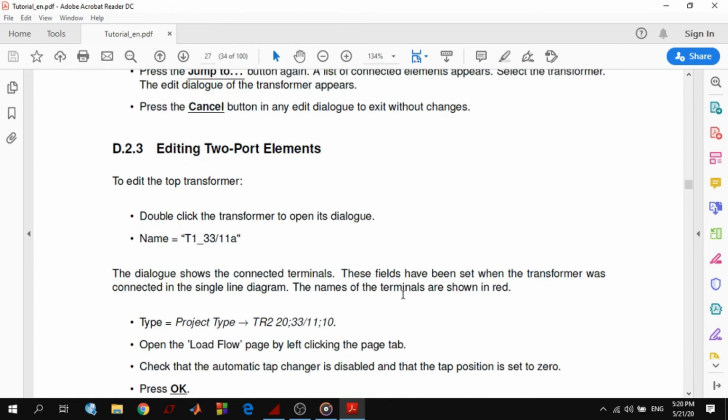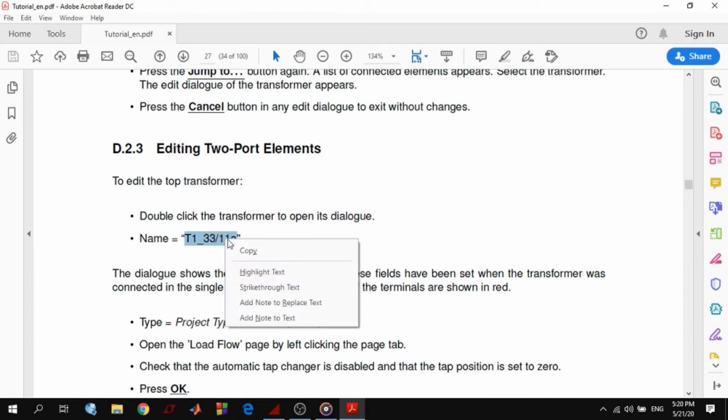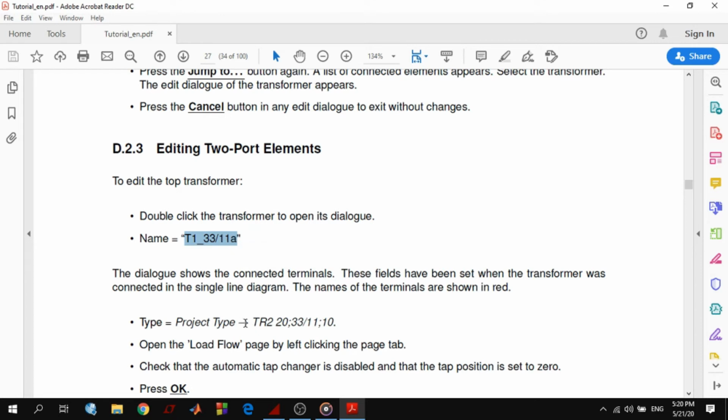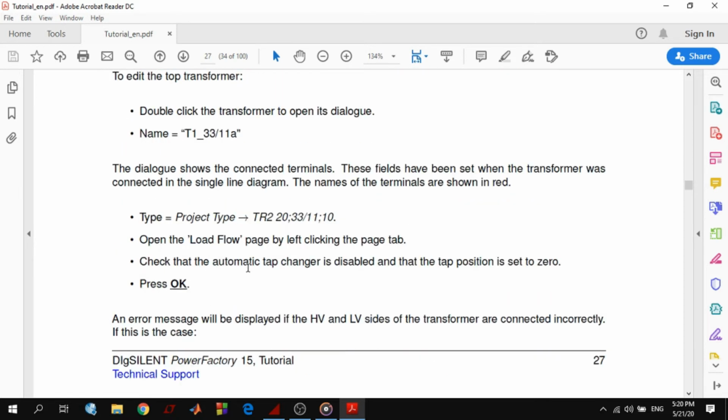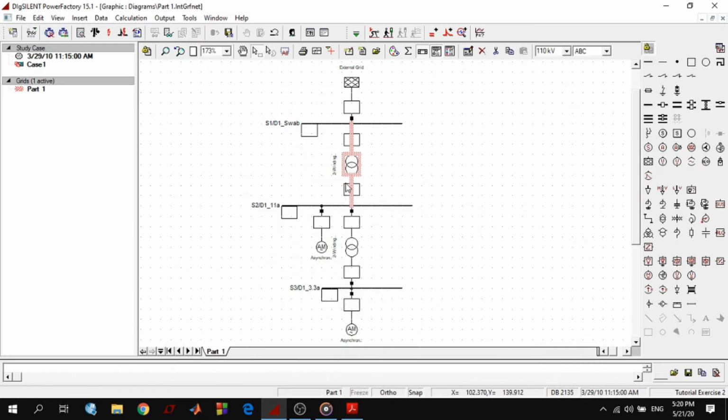Editing for the top transformers. Name T1_33 over L1A, type project type TR2 20; 33 over L1; 10. Automatic tap change is disabled and the tap position is set to 0. Let us go back to our system.